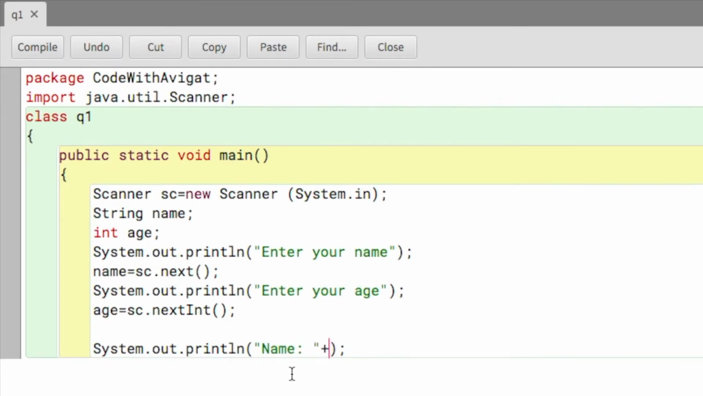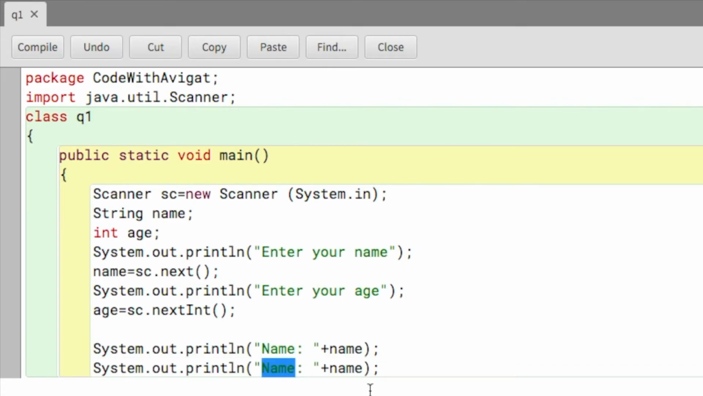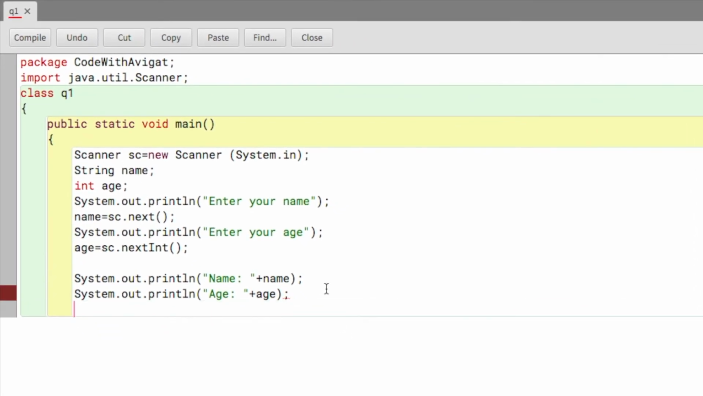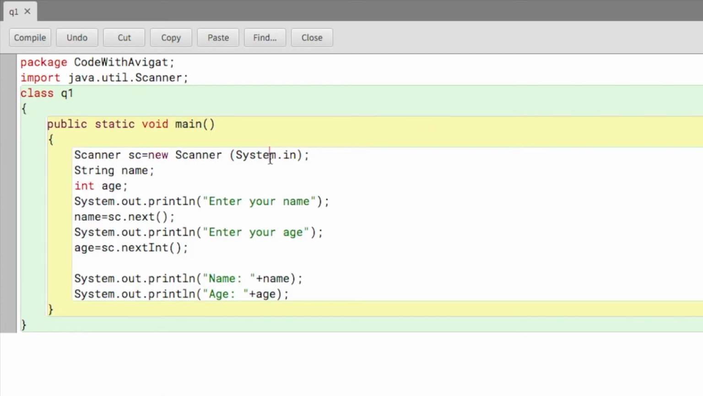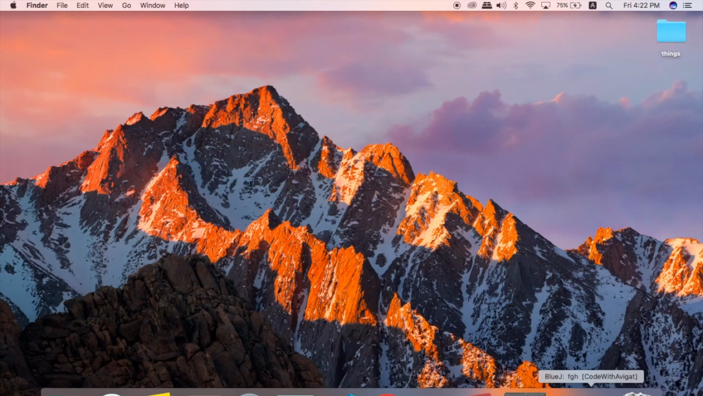And now I'll simply just print the name, and then I'll give plus the name. I'll copy this, age plus age. Yeah, and the program is complete. That was your program to accept the name and age and then print them. Let's check this.